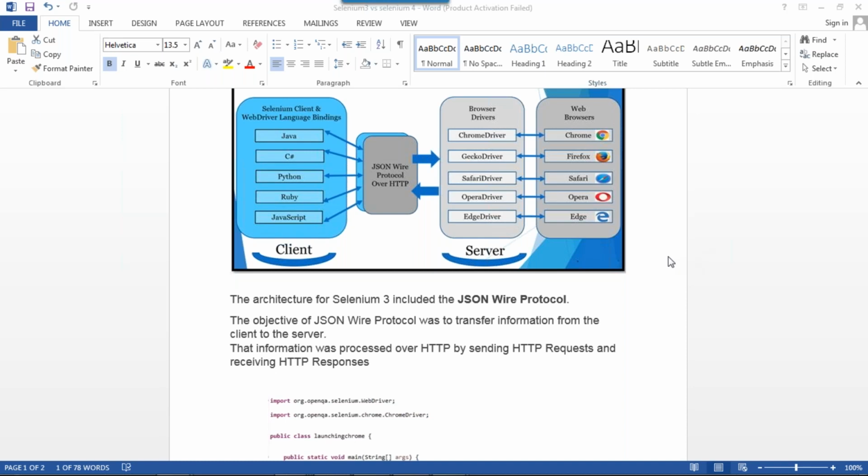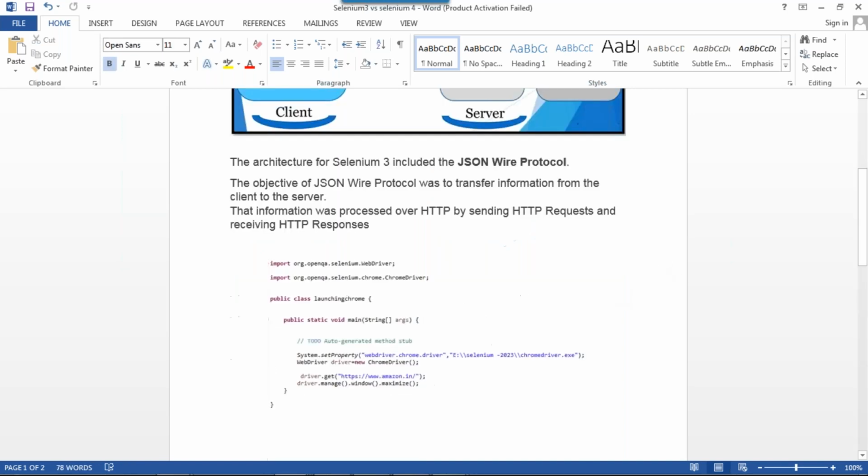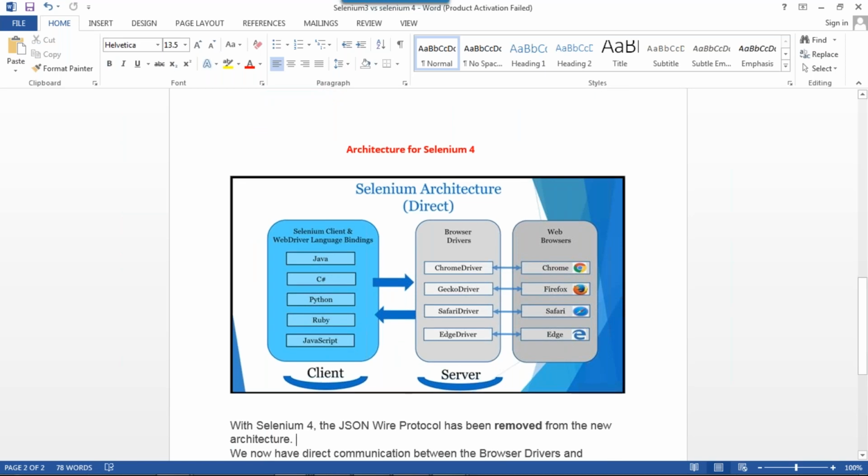So if we are using Selenium 3, this is the structure: the Selenium clients and Selenium WebDriver communicate using the JSON wire protocol, and then we communicate with the browser drivers. Now what about Selenium 4? We'll see the code also.